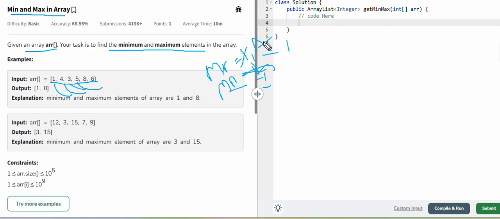5 is greater than 4, so the maximum updates from 4 to 5. Then check with the minimum: is 5 less than 1? No, so it does not replace. Then 8 is checked with 5: 8 is greater than 5, so the maximum updates to 8. The minimum does not update.